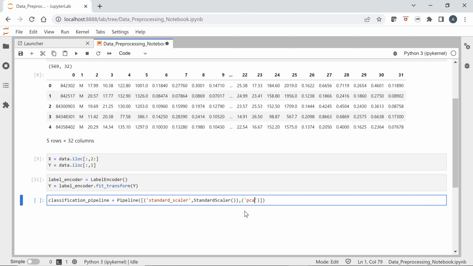So I'm gonna call it PCA, and similar to what I did with standard scalar, I'm gonna create an object, and it's gonna be the PCA object that I imported, and I can actually pass some parameters to this. One parameter that I can pass is the number of components, and it could be any number, I'm gonna set it to 2. Basically what I'm telling PCA is take my 30 columns of data and compress it into 2 columns.